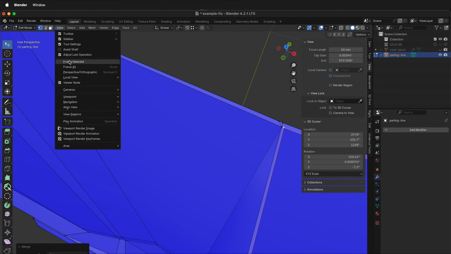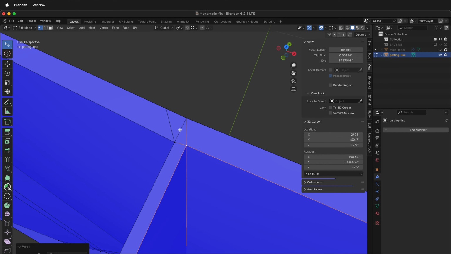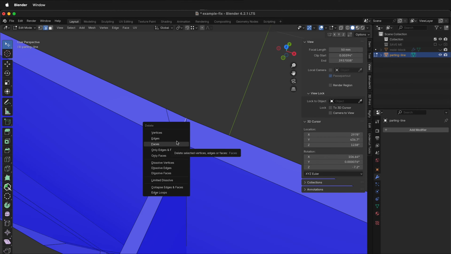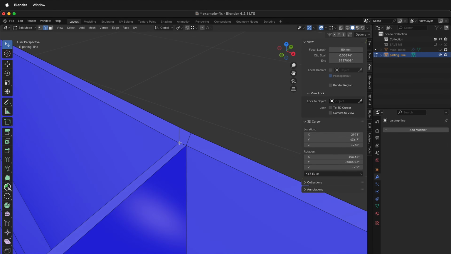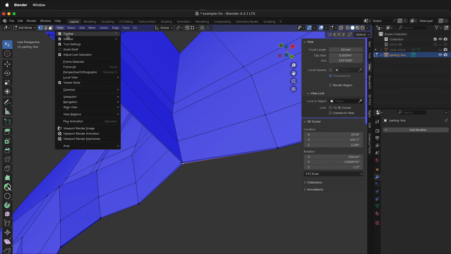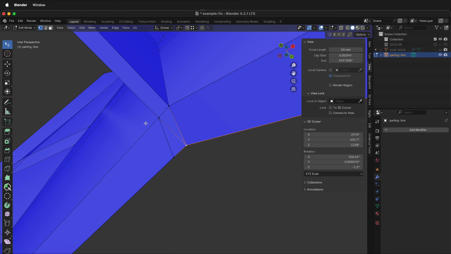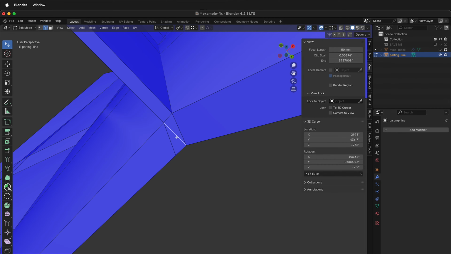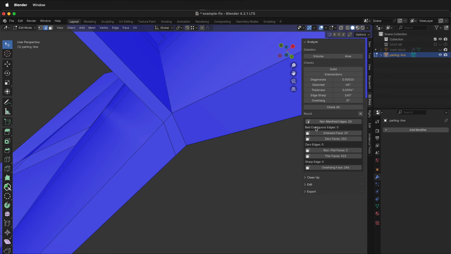Click View, Frame Selected. The next thing is to remove this edge on the top and bottom. Press 2, X, Edges. Then I'm going to go down to the bottom of the form, press 1, select one of the vertices, View, Frame Selected, back out a little bit, press 2. I need to delete this edge here. X, Edges.